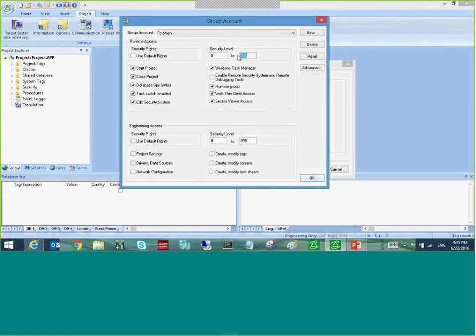If that's true, then I need to assign a security level for foreman. So I'm going to give them a level of 20. Now, you can actually give them a range. You can say 0 to 20 or 0 to 100 or 10 to 20. And that's what you used to have to do in older versions of InduSoft Web Studio, because older versions of InduSoft Web Studio basically had a one-to-one correspondence between users and groups.